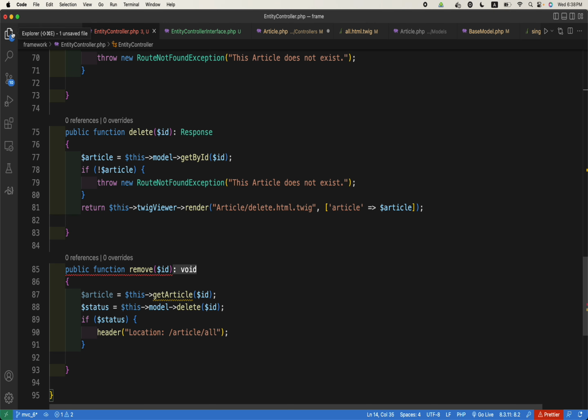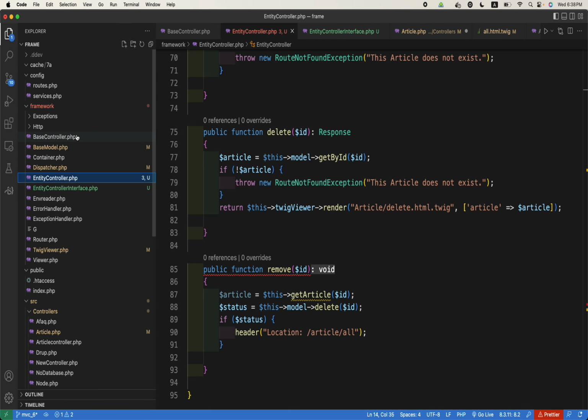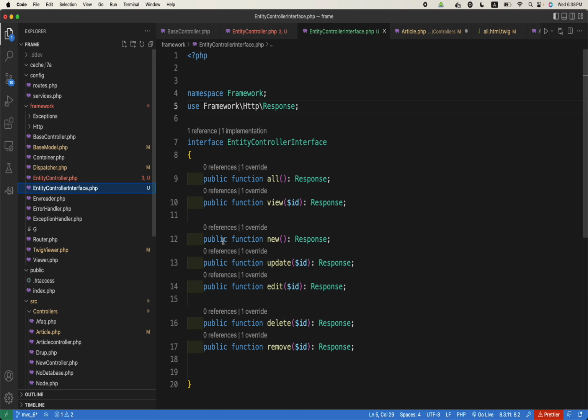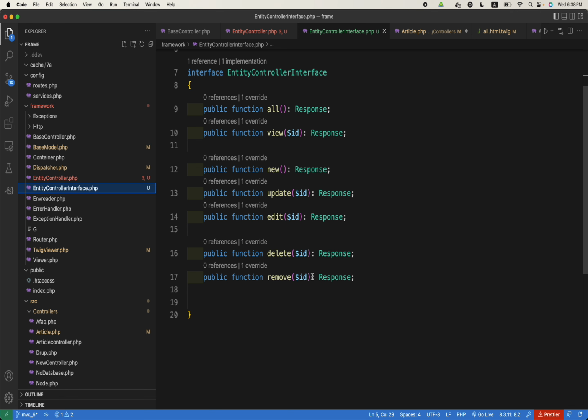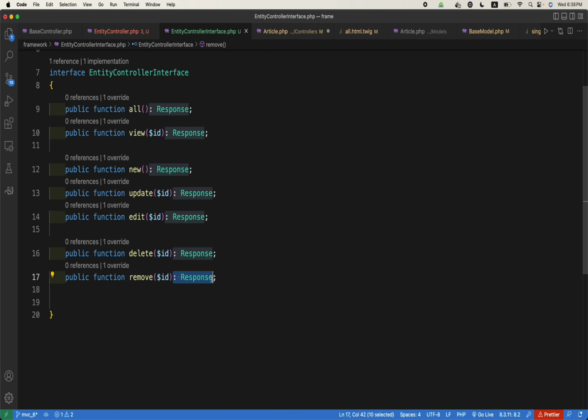Maybe the remove doesn't return anything at the moment, so we can just remove that. If I go to the interface, remove should not return a response at the moment, because we are right now redirecting it. We'll create a function and come back to this for the redirect, so this is fine for now.